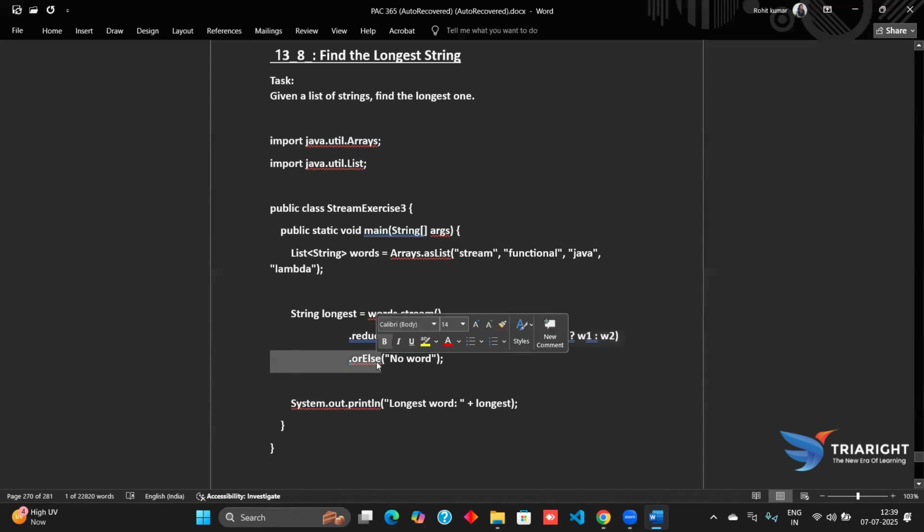And the orElse here. orElse supplies a fallback value if the stream is empty. It will supply the fallback value if the stream is empty.